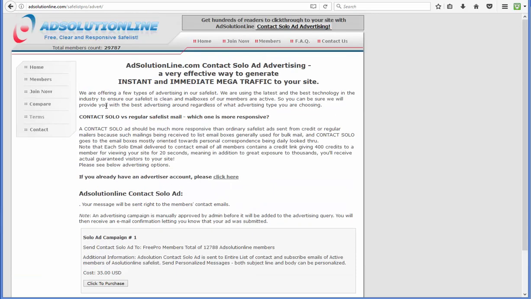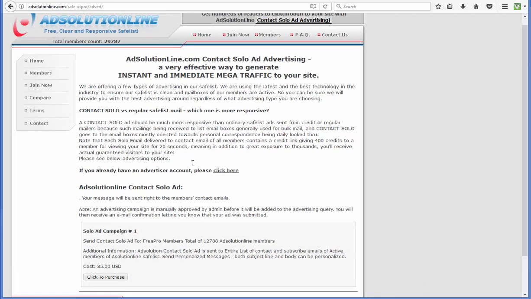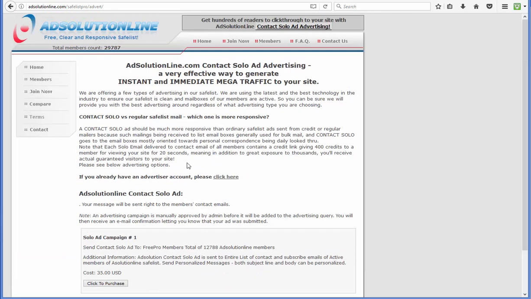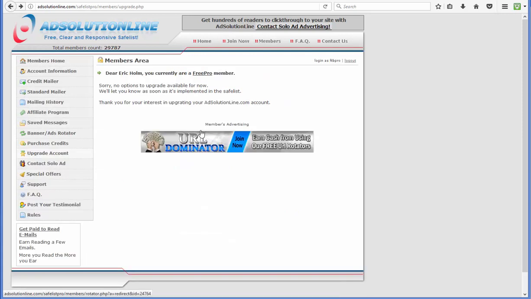Okay, so you can also buy solo ads. I've seen some of the safe list sites that actually have the option to use credits for solo ads. And if it has an option for credits, that means you can earn them for free using Fast Traffic Bot. Okay, and then they've got special offers and stuff. You really don't need to worry about any of that.